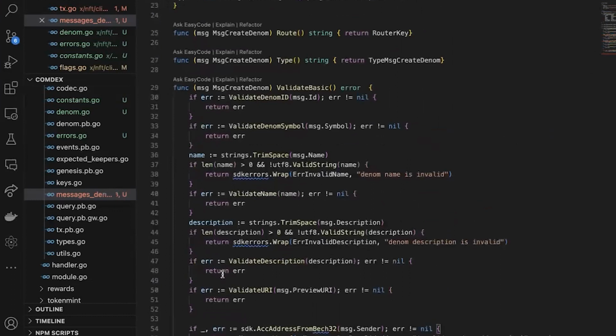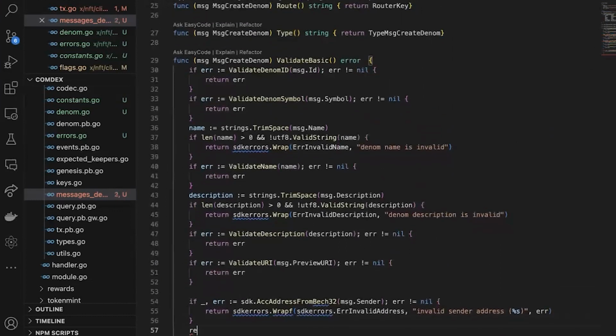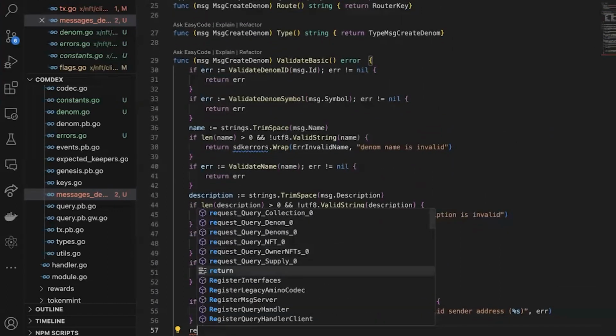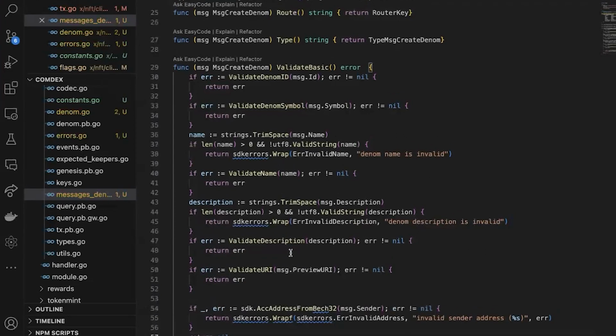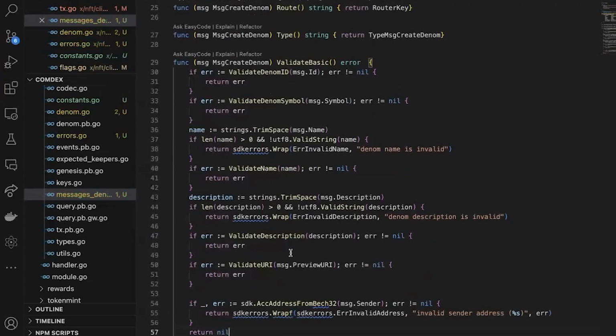So yeah, and if all these checks pass, then we'll return nil. Otherwise, the error will be returned. So this is how we can validate each and every parameter that has been taken from the user as an input. So this validation we did here.